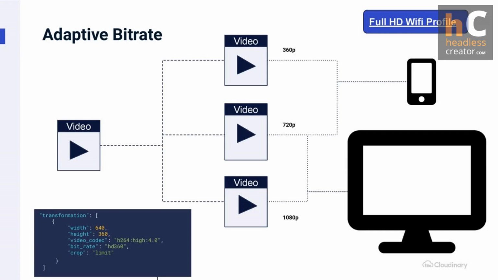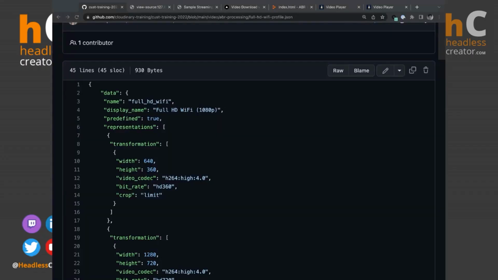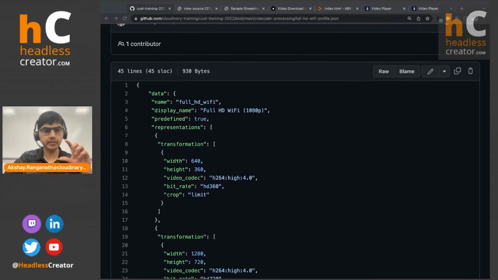So let's take a look at what this profile even looks like as far as Cloudinary goes. If you can switch over to the Chrome, you will see this. If you notice, what's happening here is we have different representations. The first one is saying there is one transform. From the original video, we are going to create one version of it, which is 360 by 640 pixels. And we are telling what codec to use. In this case, it's H.264. For those of you who remember from last time, H.264 is the most commonly used and the most well-supported format. So this video will probably play on literally any device.